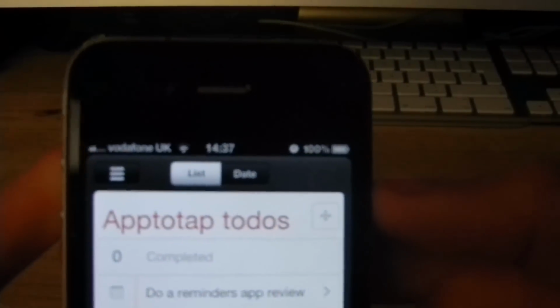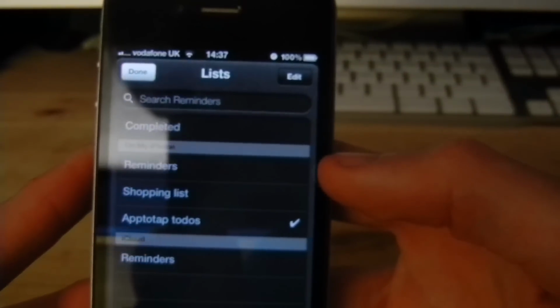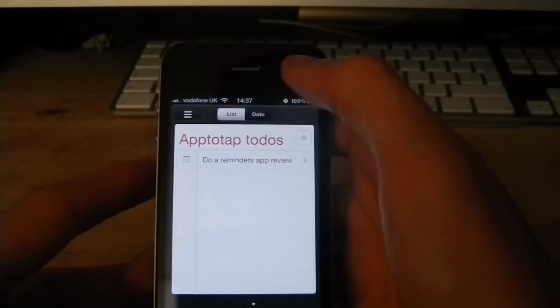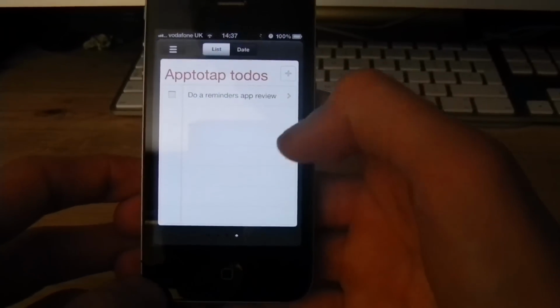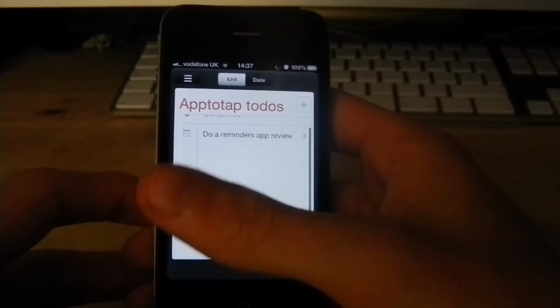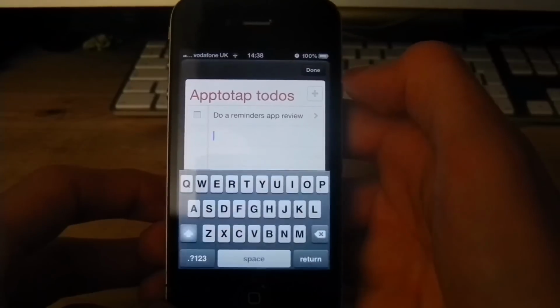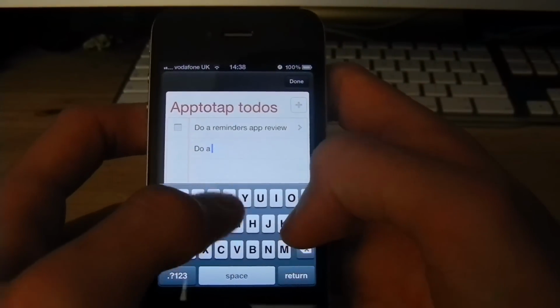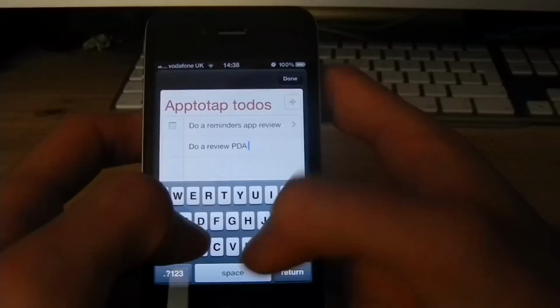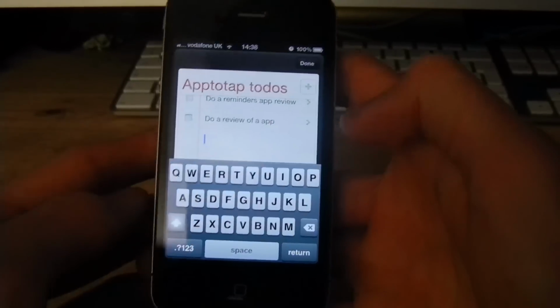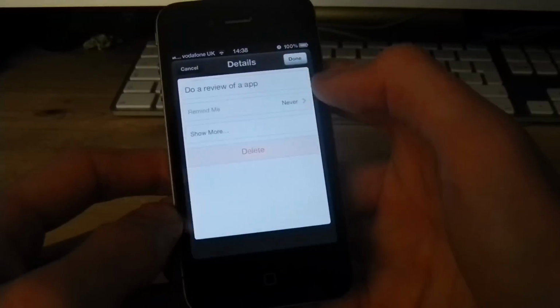You can see these icons on the top here. For instance, here you're going to look at the list, so you can see all the things you have here. Reminders, shopping list, and also apptotap to-dos. Anyway, you can see you got dates, for instance, that we showed earlier on. Of course, if you want to go into the application, or see various tasks easily, just swipe to the left or right, like so. And of course, if you want to add one, you can, like so. For instance, I'm going to do a review of a, like so, and press done. Now it's all done and ready to go.